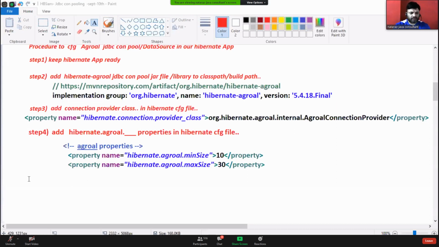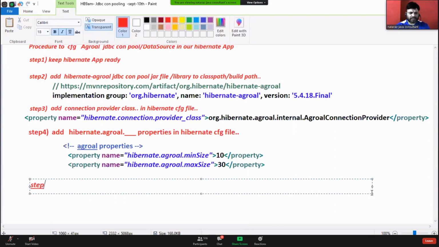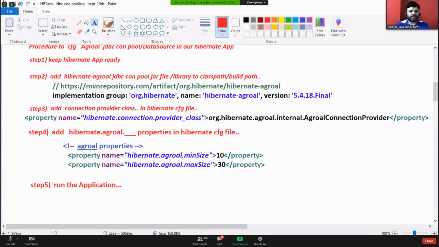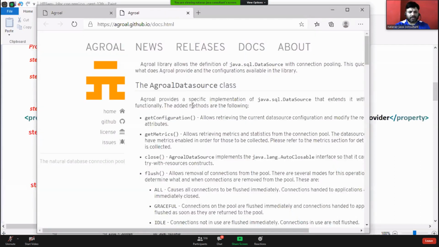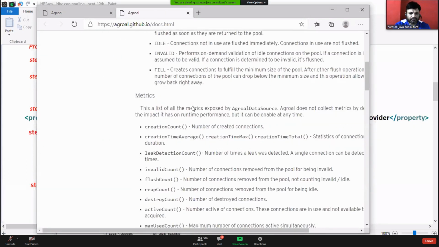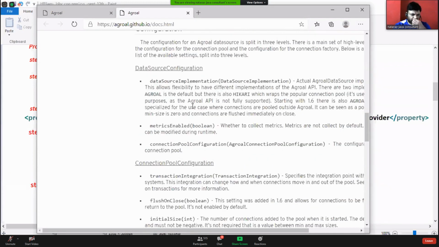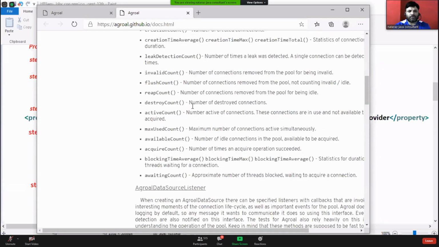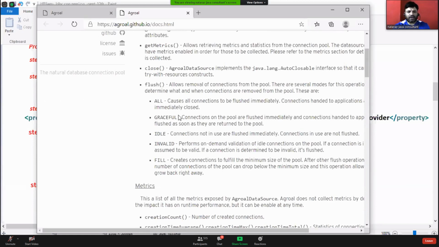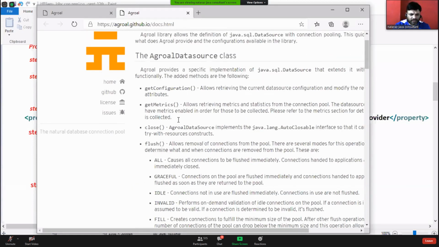Now tell me, step number 5, run the application. Okay, now listen. Agroal properties. Here some more things are there. Agroal.git.io. So here also the same issue.